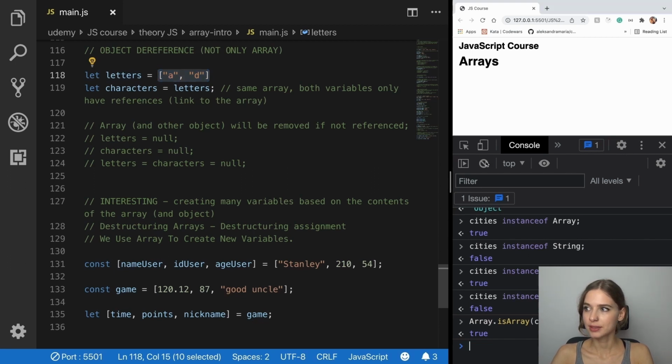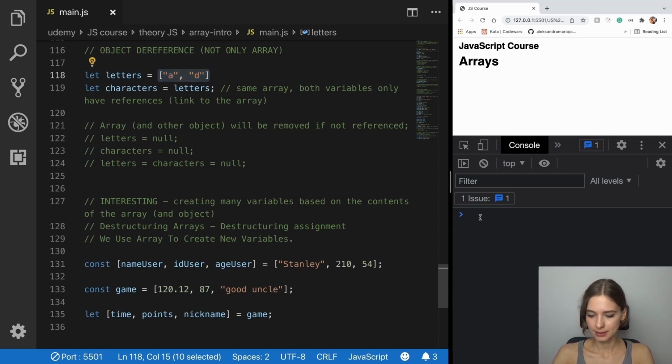If we created an array like this, it existed for a second and it stopped existing because there's no way you can now make any reference to it. You cannot modify it. It stopped existing. It doesn't exist anymore. Our letters and characters are pointing at the same thing, so our array is very much alive. We can modify it. We can add more elements.